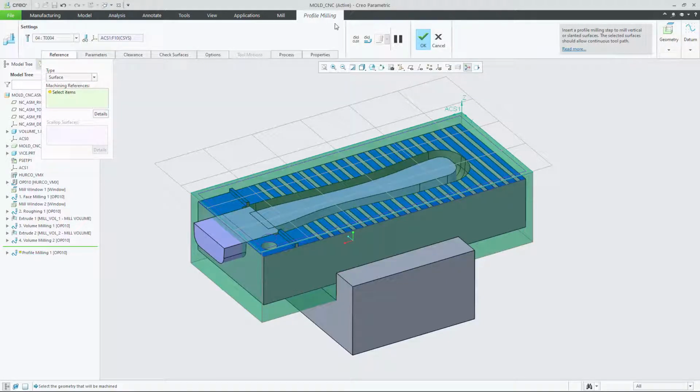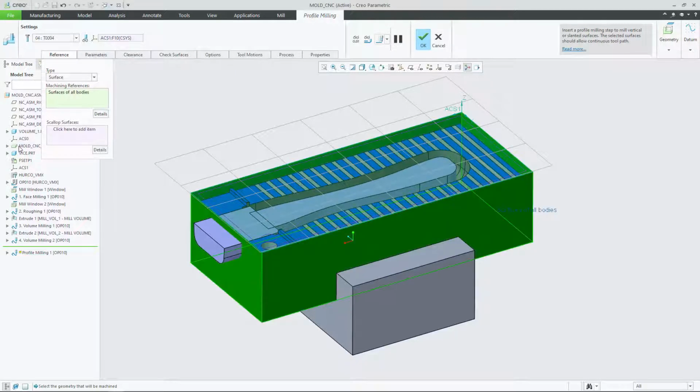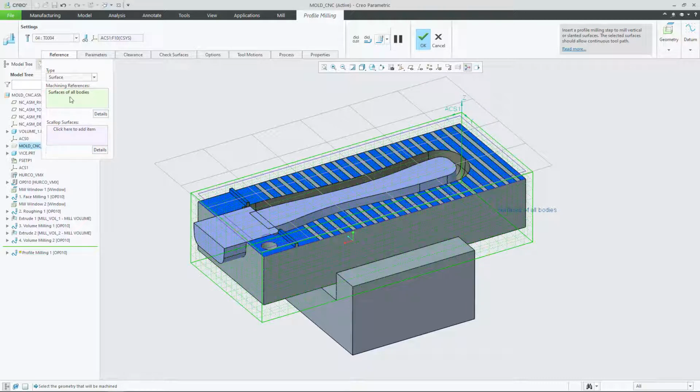I don't have to quit out of this profile milling menu. I can just right click, long right click that is, and select hide. And then I think I inadvertently added a reference in here, so I'm just right clicking in this box and saying remove anything that you already have, and now that box is clean, and it's ready for me to start selecting the surfaces that I want to machine to using this profile mill.